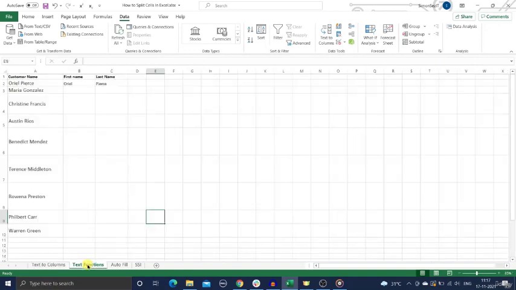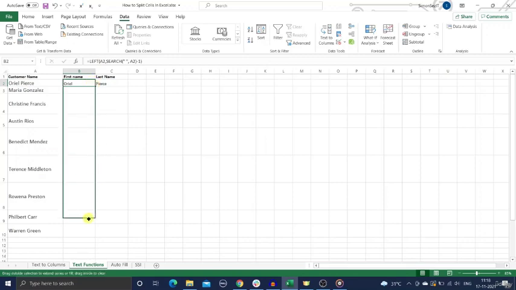In the second method, I'm going to use text functions to split the names. For the first name, I'll use a combination of the LEFT and SEARCH functions. Enter this formula in cell B. Here, the SEARCH function looks for any space in the customer name and returns its position in the string. Then, the LEFT function extracts the part of the string from the left side, up to the position returned by the SEARCH function. Drag the formula to the remaining cells. All the first names have been extracted.